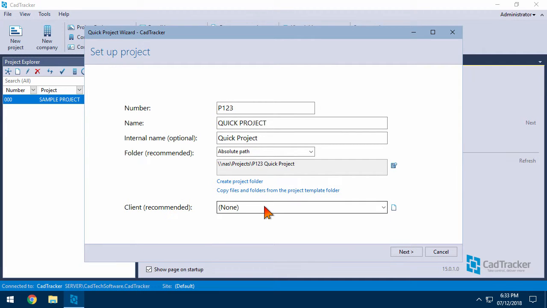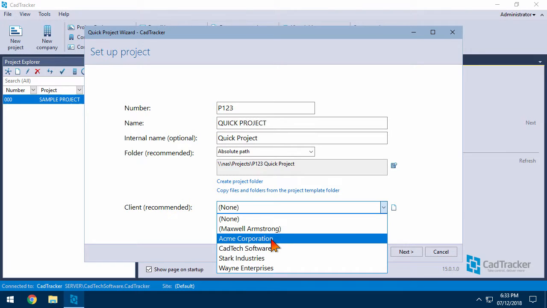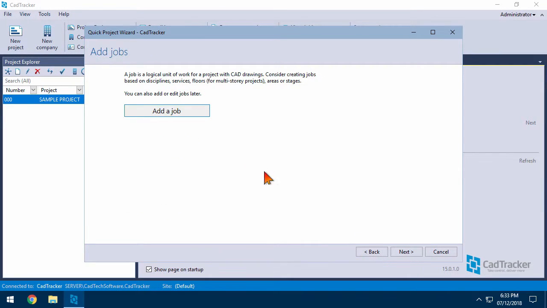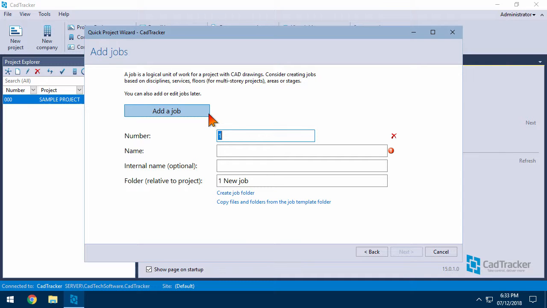We'll select the client so that the contacts are available when we're ready to do transmittals. For this project, we'll be authoring AutoCAD drawings, so we need to set up at least one job. In the Quick Project Wizard, job folders are relative to the project folder. We can create the folder and copy from the template folder.